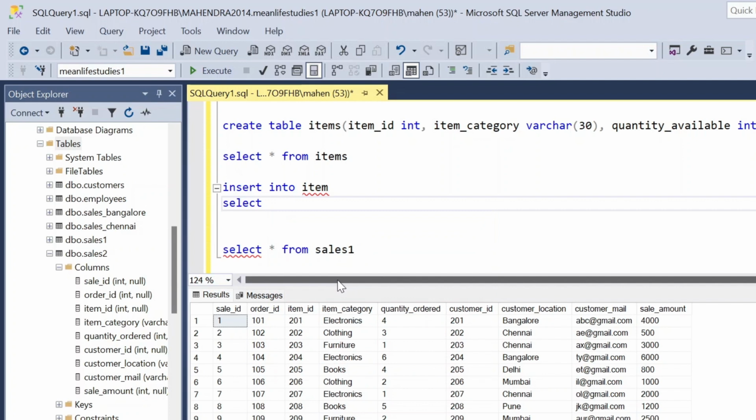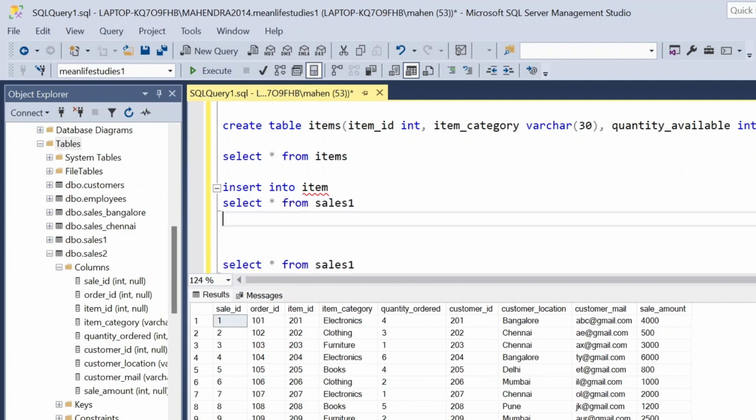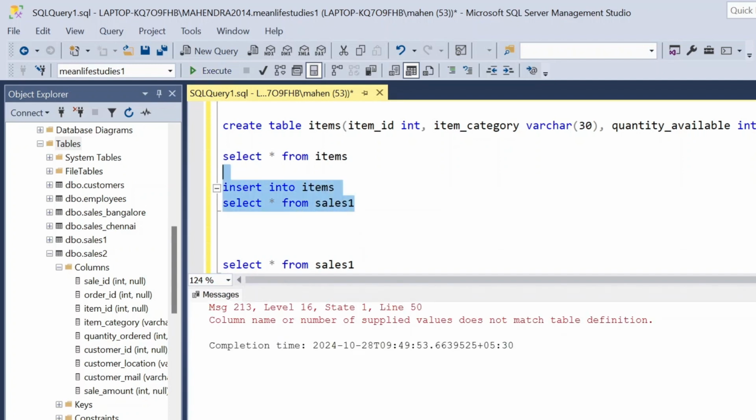If I use select star from sales 1, you can see what's going to return: the column names. Here we created another table, right? So that's why we cannot use star here, because there are unmatched columns. If we copy the schema from this table, then you can easily use this statement. Here we are creating separately, so you have to ensure which columns you want to insert into.